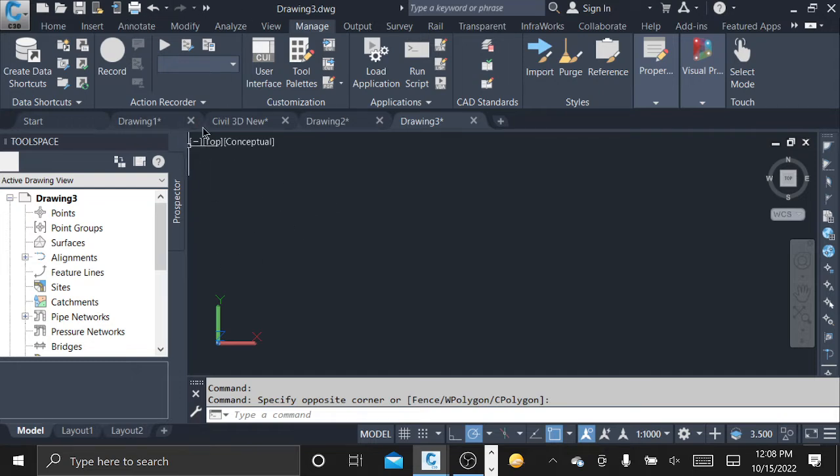Then we have the action recorder. This is for recording maybe a bit of the animation or some other information like that. Then we have the customization. In case you want to customize your own user interface, you can come and explore some of these tools. Some bits of the menu may not be able to show up. So you come and explore some of these tools.